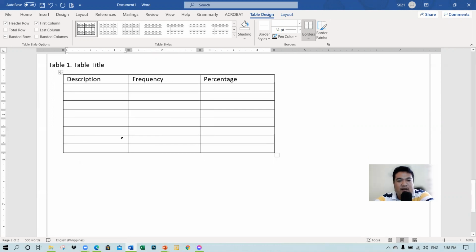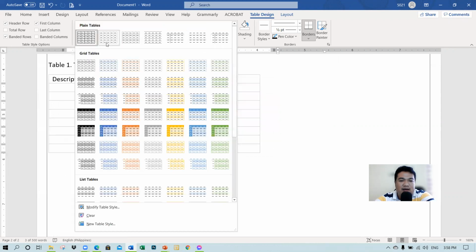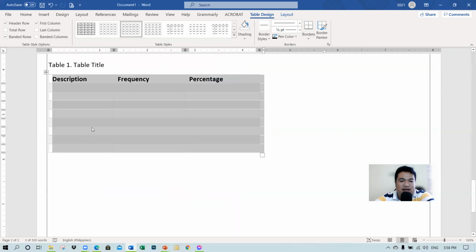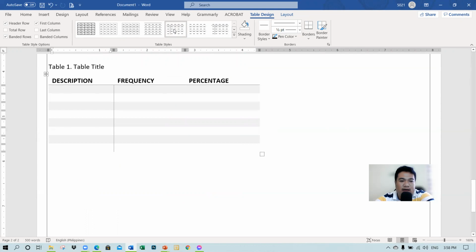Okay, so ganon. And then, para mas maganda yung presentation ng ating table, meron din tayong mga styles, table styles. Pwede niyong i-highlight yung table na yan and then mamili kayo ng mga predefined styles ng table. For example, yan, plain lang siya. Pwede rin ito. Okay?